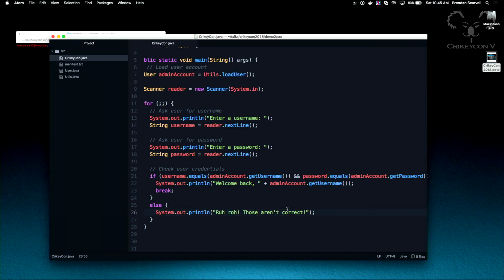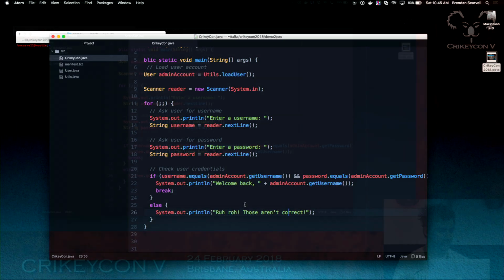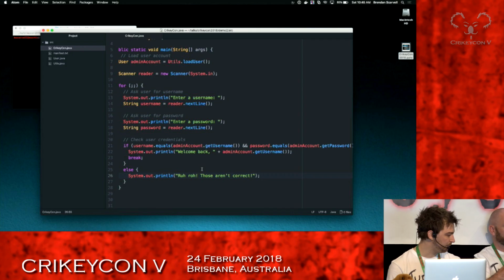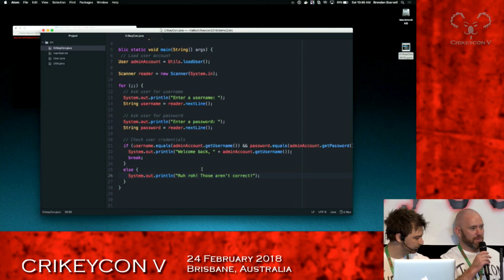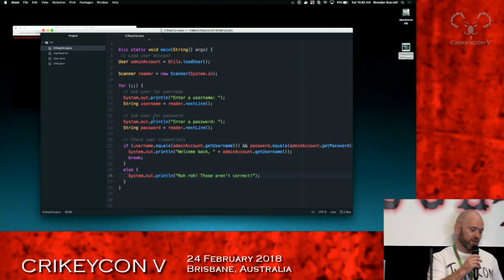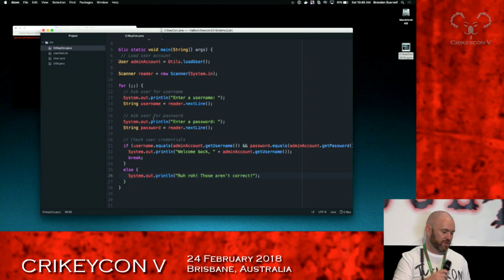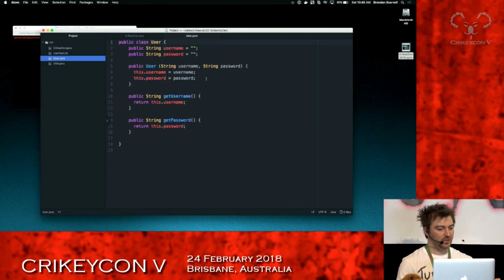Otherwise, we just give them a nasty error message saying bad login credentials. So this is just an example to demonstrate capturing sensitive data in memory, i.e. the credentials. It's not designed to actually do anything useful. Our user objects just have two properties, a username and a password.